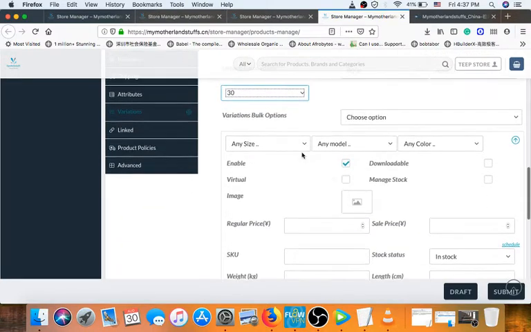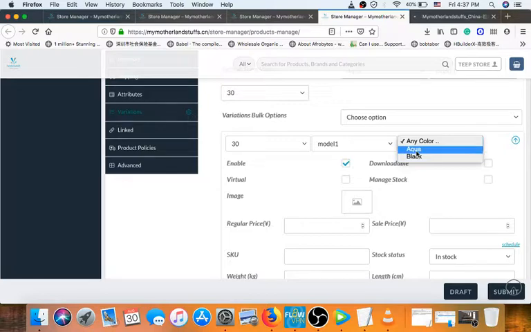Then you come here, and you want to define per product the variation you have in stock. Maybe you have a white shirt. Here we have chosen aqua and black. You have an aqua shirt with 30 size, and it's the first model. So you come here, you choose your 30 as size, model 1, and the aqua color.